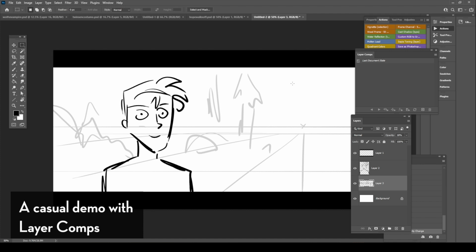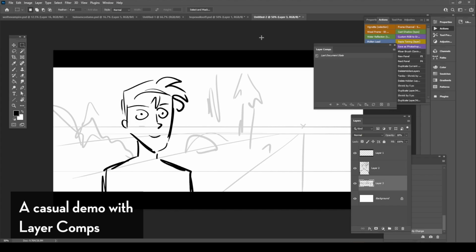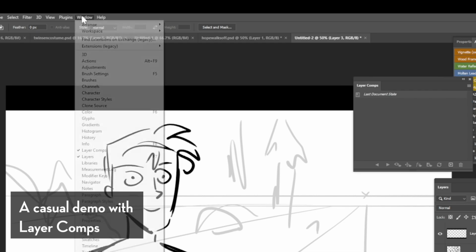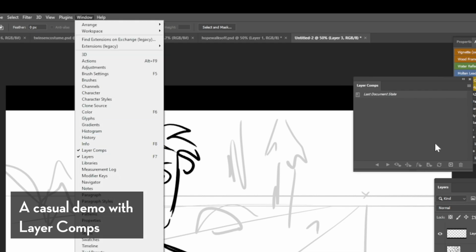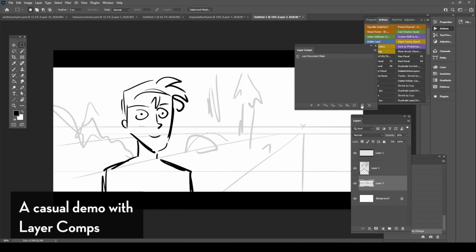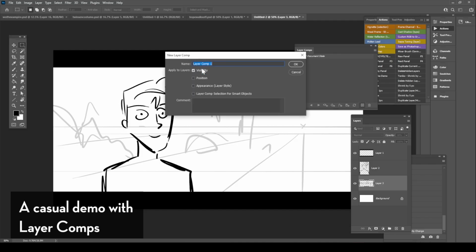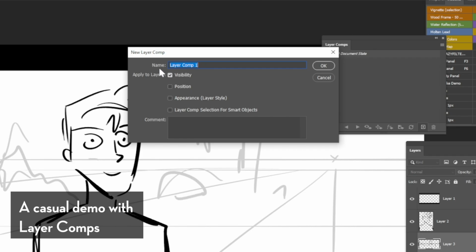All right. So now I want to make this into a storyboard panel using layer comps. In order to do that, I make sure my layer comps window is open right here. If you can't see that, you might have to hit Window and then Layer Comps and click that just to open it. So I'm going to hit this plus sign over here, and when I hit that plus sign, it's going to show this prompt up here. You can name the layer comp, you can name the panel. I'm just going to leave it whatever.